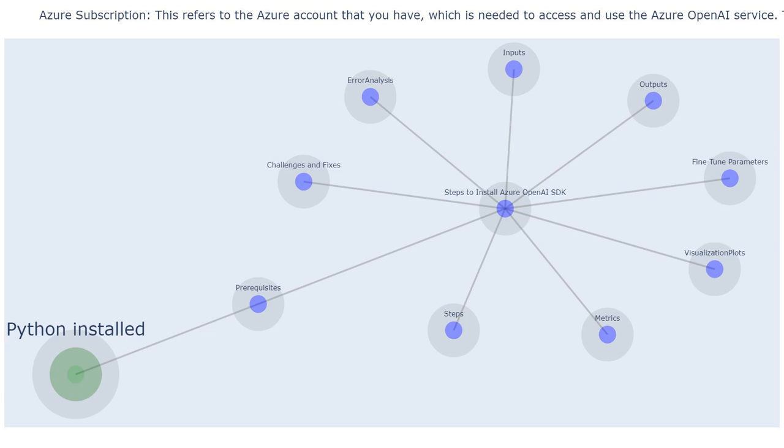Prerequisites: Python installed. This confirms that you have Python installed on your system before proceeding with the installation steps. It ensures that the required environment is in place.